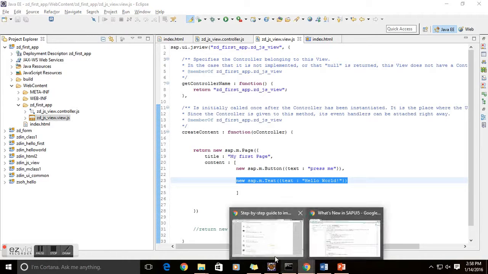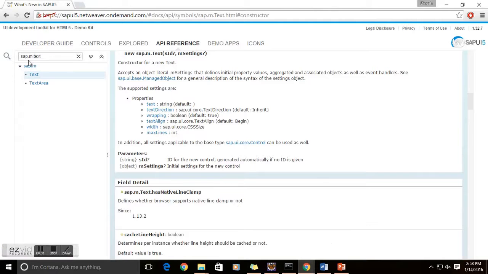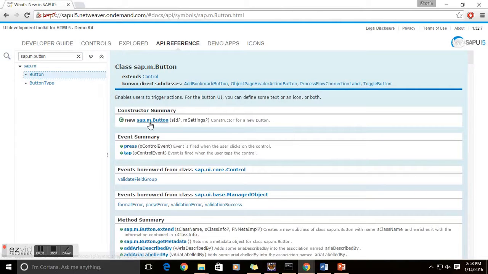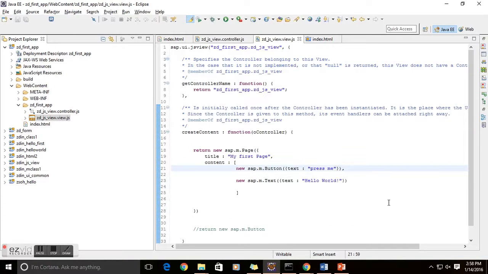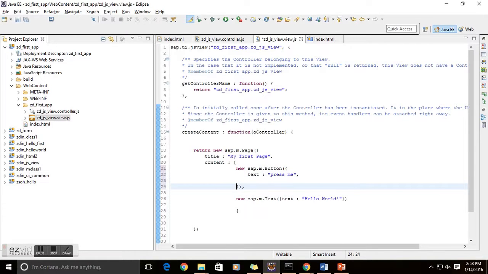To capture the event of the button, I simply go back here for the reference. Let's say I go here and type button, and within there I have the event press. So I can write an event listener function within this. I have a press event, so I'm going to trigger that event over here. Now text, and then I'm going to capture the event press. Just to check if press is working, function, and you can write anything inside this.